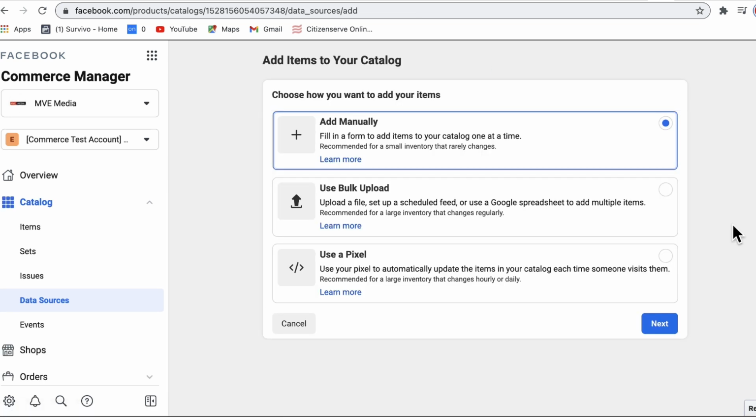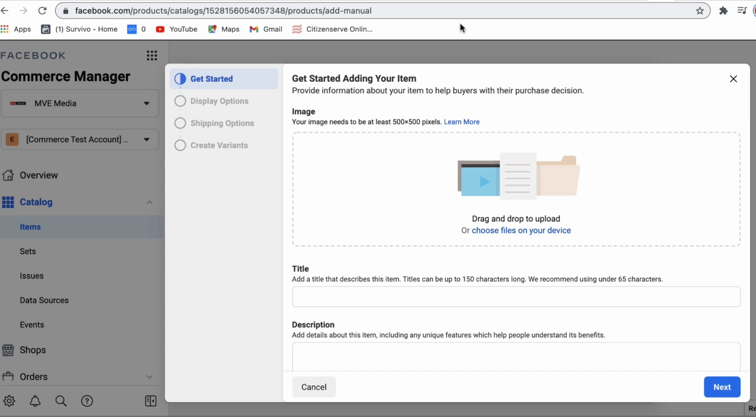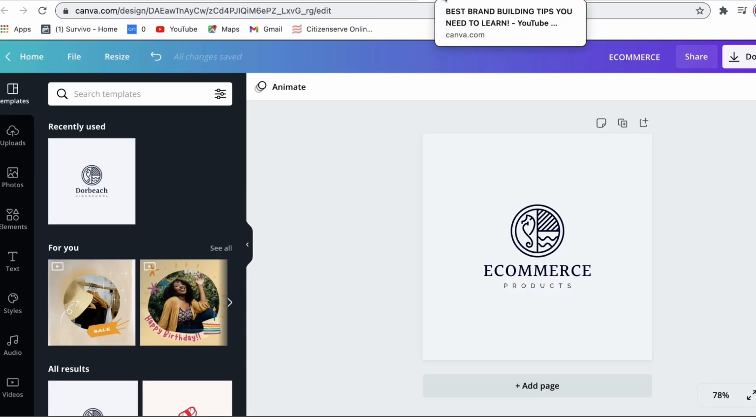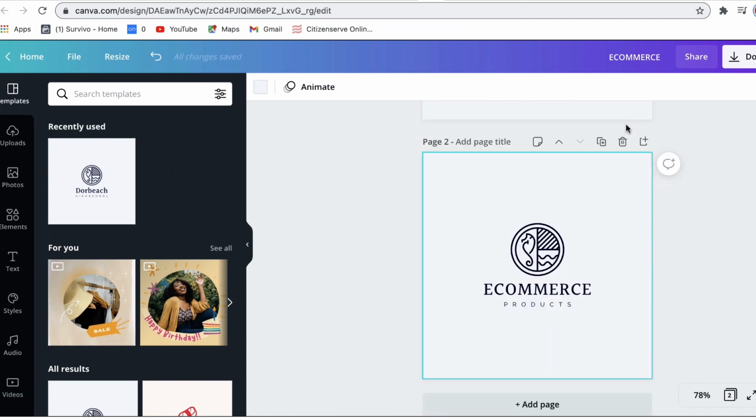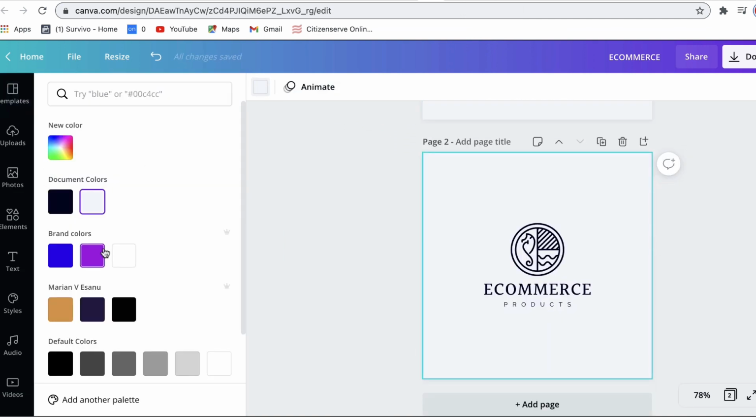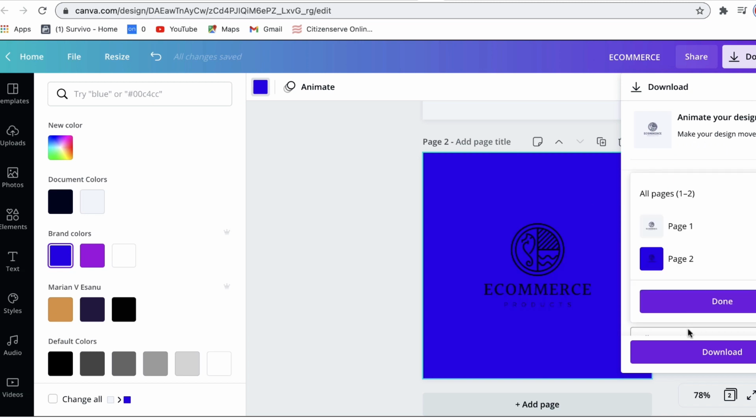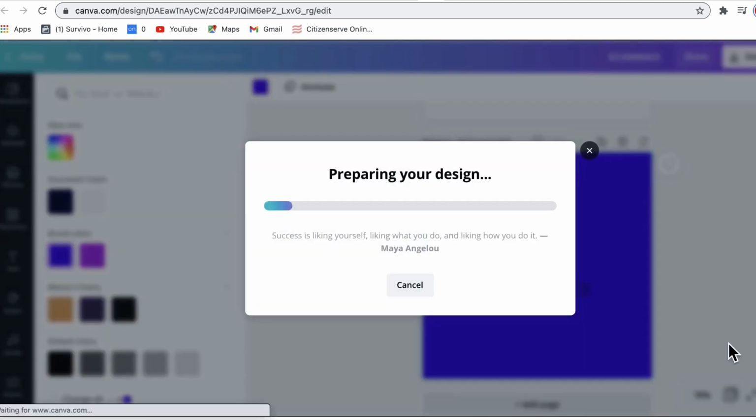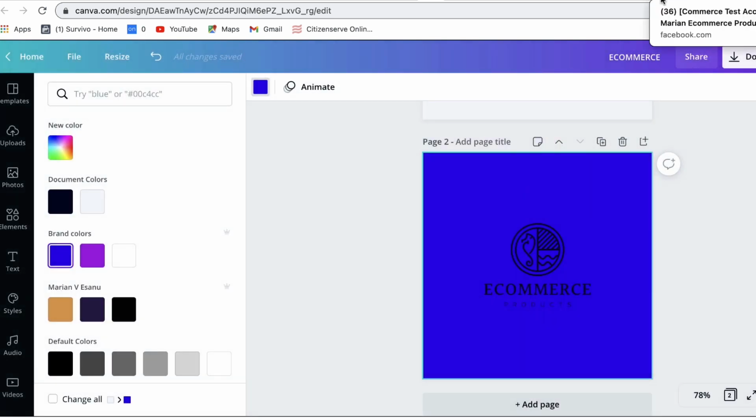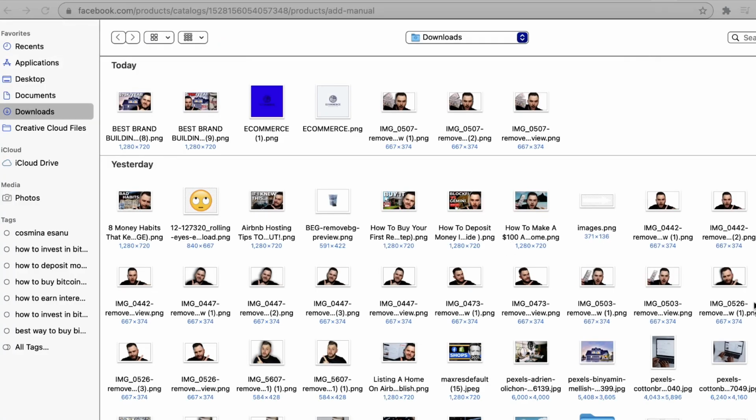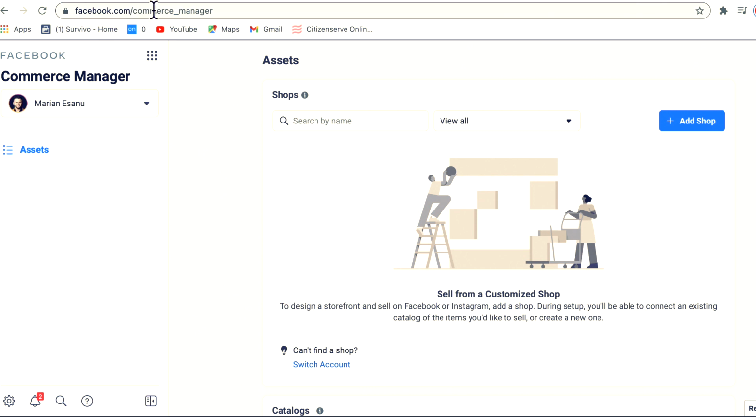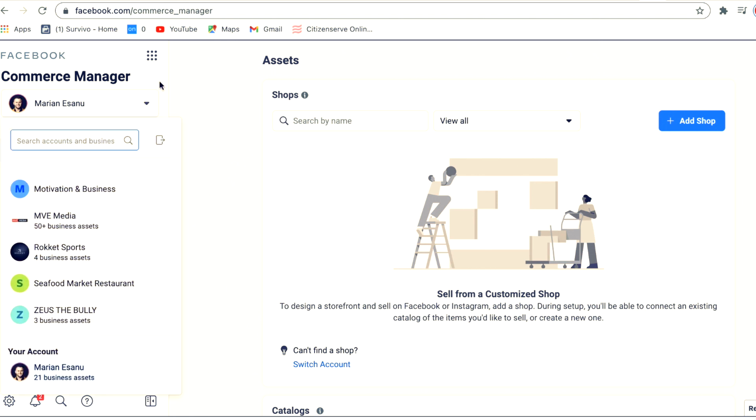Okay, so let's add 2 more products real quick. We're gonna add manually, so we're gonna go back to Canva, which is right here. I'm gonna duplicate this one, and I'm gonna make it in, let's see, this blue. I'm gonna download page 2 just so you can see exactly how we're doing it. And I'm gonna go back in here and just drag and drop it, and I'm gonna say e-commerce product 2, and I'm copying this and pasting in the description and say product description.